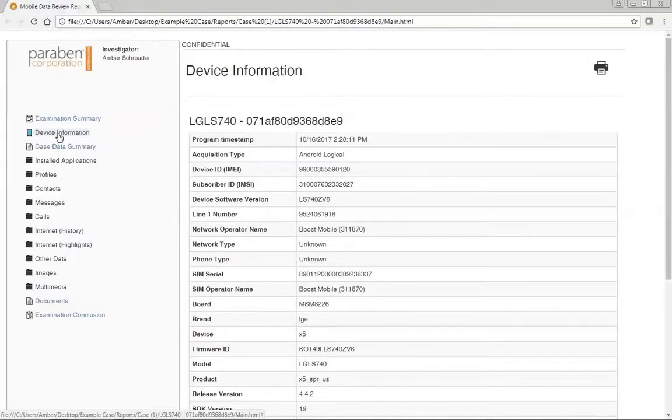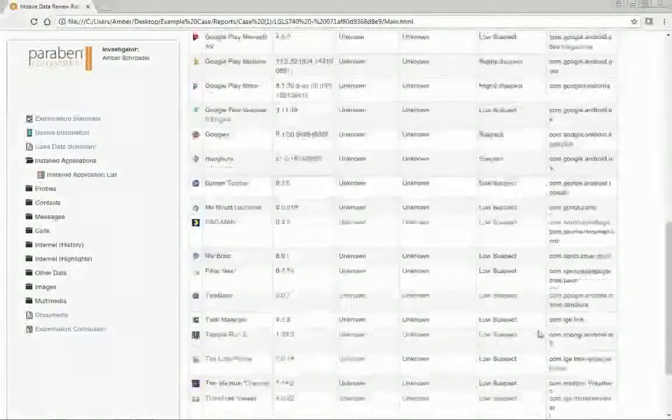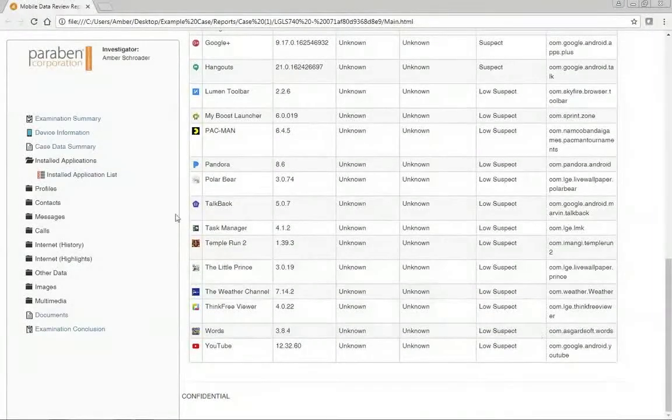So we see our device information. We see those properties that I had mentioned prior. We see things like the Boost Mobile, so we know that that was coming from one of those burner devices. We see our installed application list, similar to what we saw inside the E3 platform, but instead it's out there so that someone else can kind of get an idea of what was going on with it. And we see a huge long list associated with it.